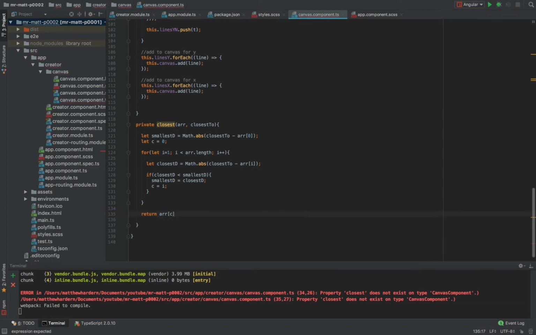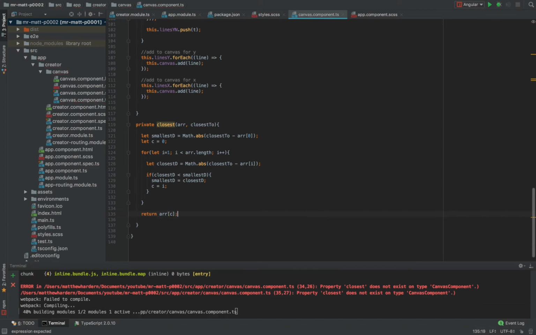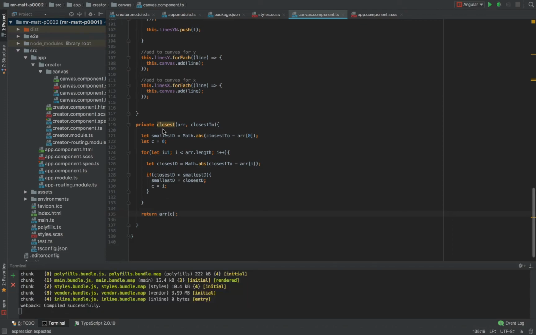So what's going on here is probably what you're wondering. Basically we have an array of individual numbers, and we have a closestTo, which is the number that we are currently at. So we pass in the top value of whatever we're moving, and then it looks up against that array to find the next closest value. So we start off with the smallest value being the first item in the array. Math.abs basically cancels out the minus.